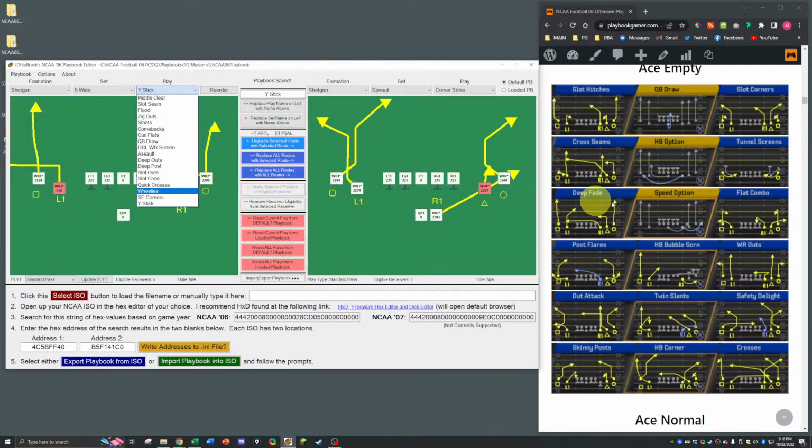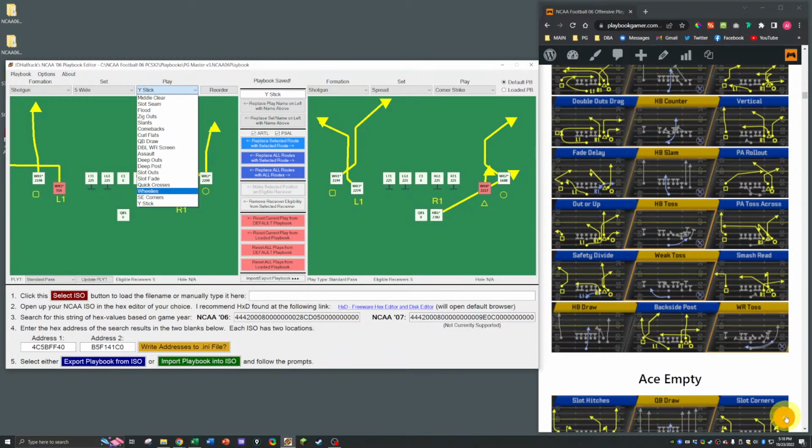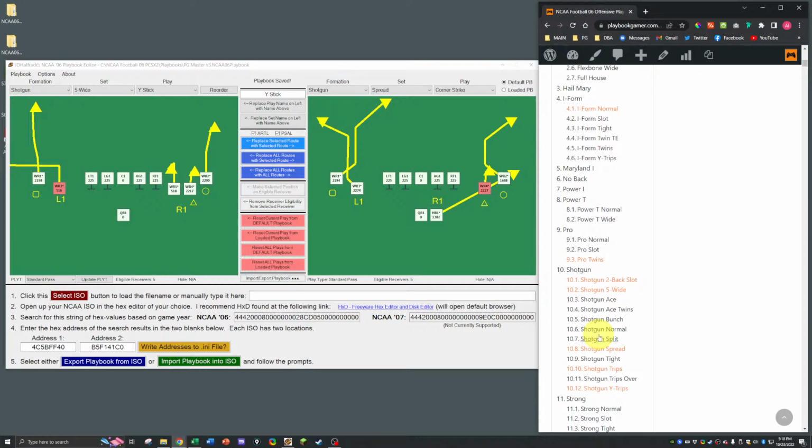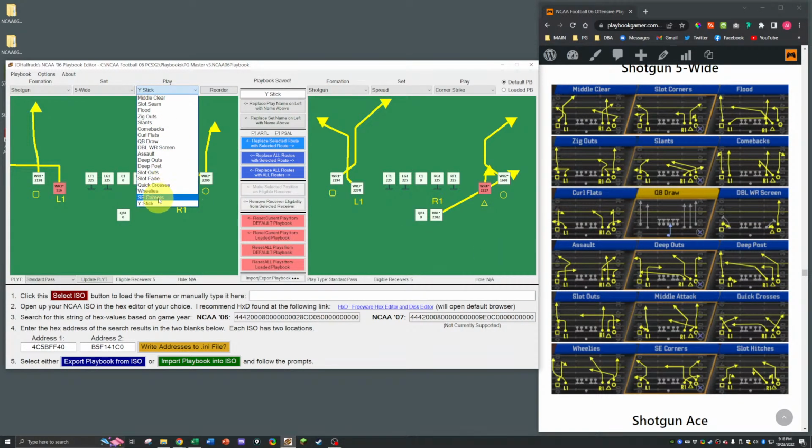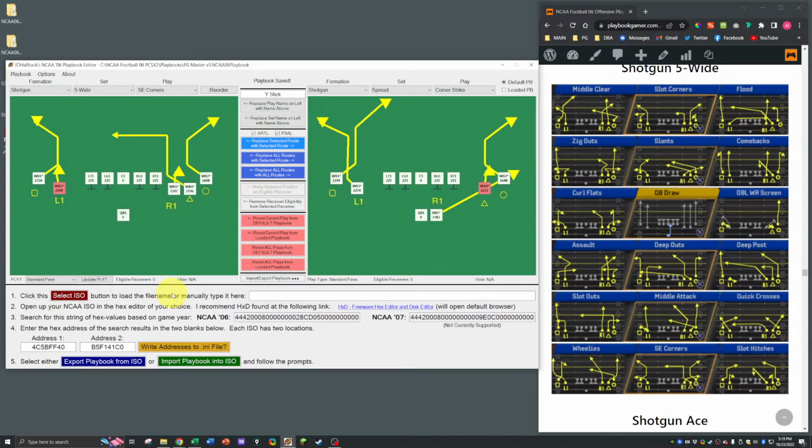corners. Oh, I'm looking at the wrong one. I'm an idiot. Let's go back. Let's go here. Gun 5 wide. Split in corners. I thought we already fixed. Oh, it's slot hitches. That's not skinny post. It's slot hitches. So we're done. All right, good deal. So we are done with gun 5 wide.